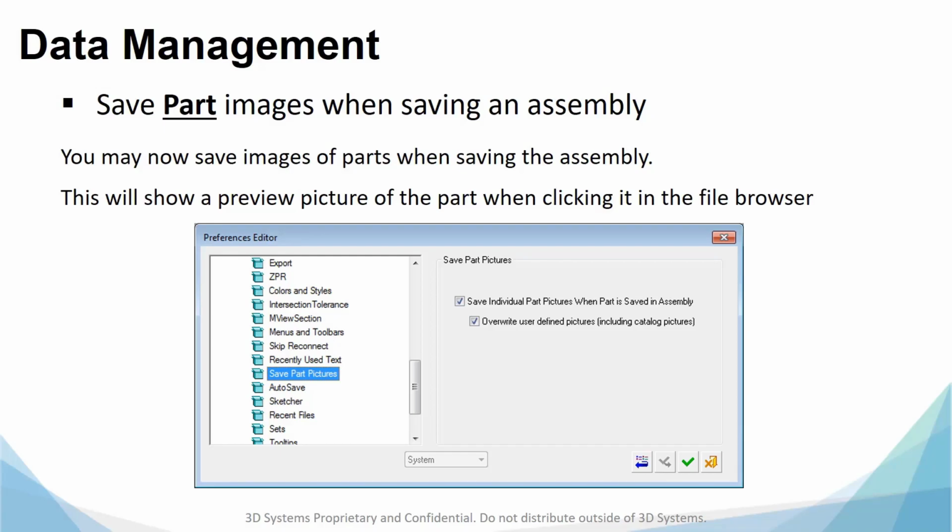The second checkbox, override user-defined picture. If it's not checked, then pictures that are manually created by using the Add Picture tool will not be overwritten.